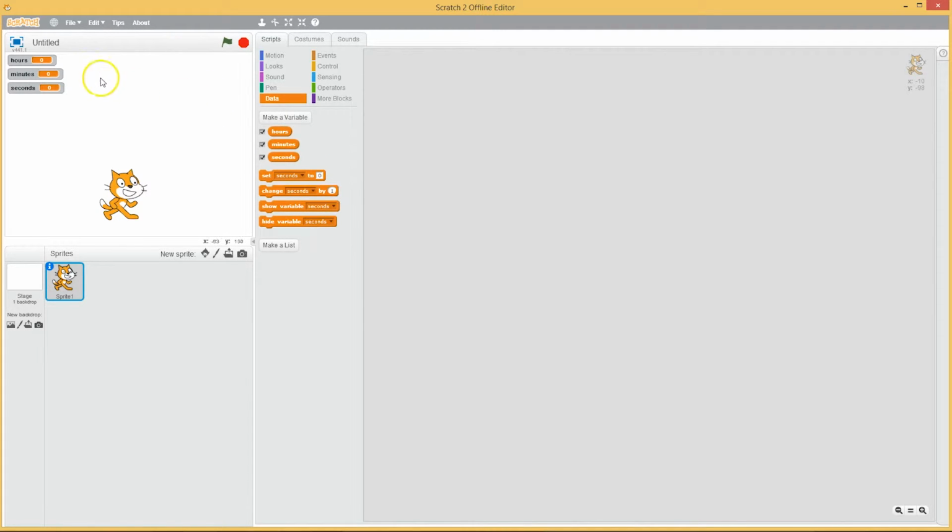Now, in itself, you can have hours, minutes, seconds, and this could be our clock once we get all of these guys ticking. Now let's worry about the seconds first. How can we make this number of seconds count up in an accurate manner? Well, right here you see this orange block, change seconds by 1. Every time I click it, the seconds go up by 1. And if we can make that happen once a second, then we have an accurate seconds counter.